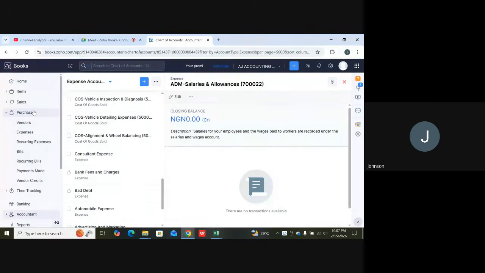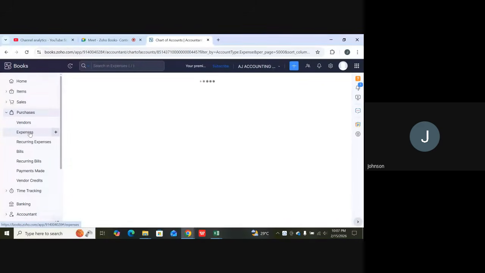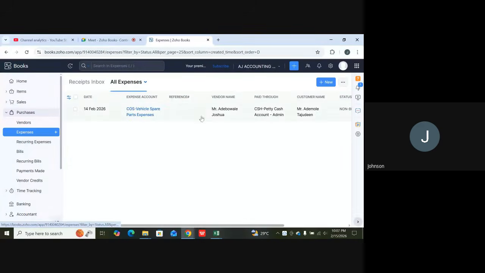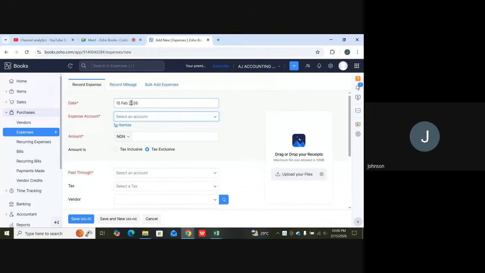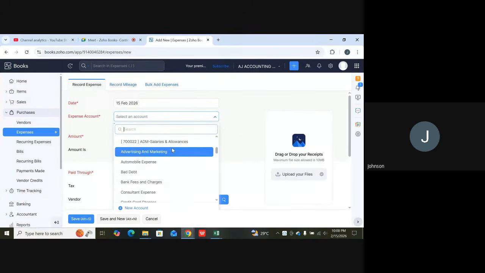purchases, right? When you go to your normal purchases, then you click on expense. When you click on expense, then you click on new expense, right? So if you click on new expense, like let's say today was the date we bought the asset, we want to select the expense type.